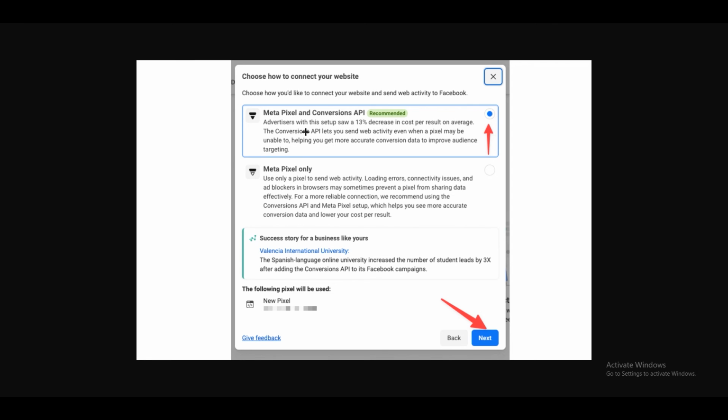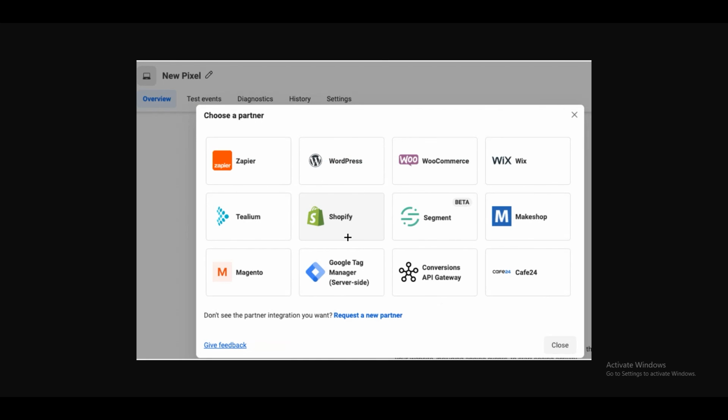It would allow you to advertise with this setup, so a 13% decrease in cost per result on average. So this is very important, and most of the people will go for this. Obviously, if you are going for the Meta pixel only, I think go for Conversions API also. Once you click on this option, your pixel would be over here, obviously, and click on next. After that, they will ask you to click on Shopify. Obviously, we are going for that. Just click on that, and they start verifying.